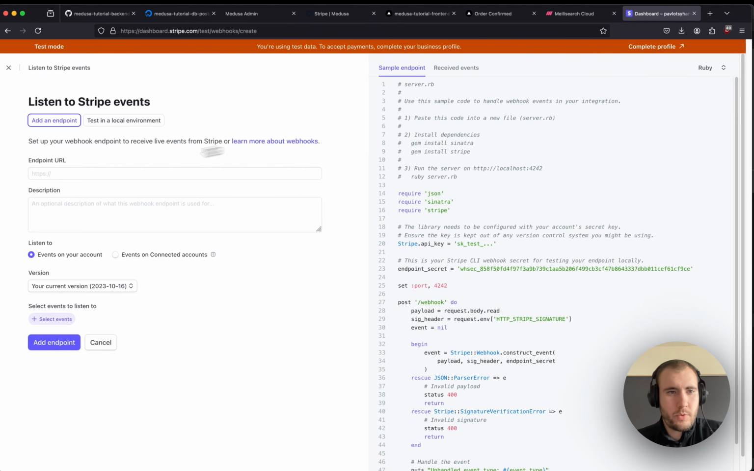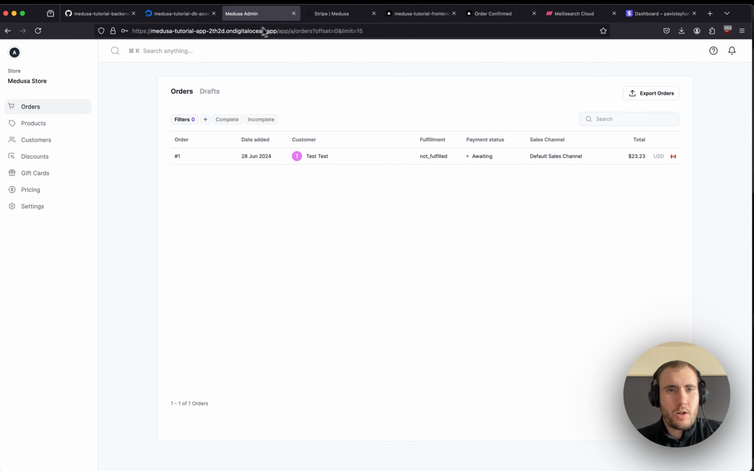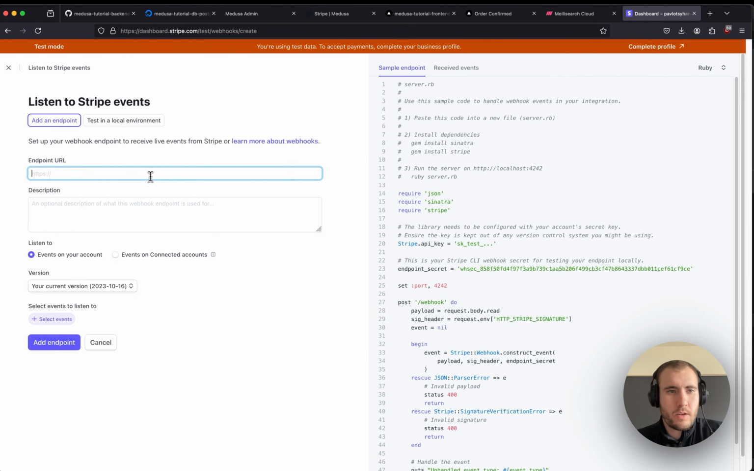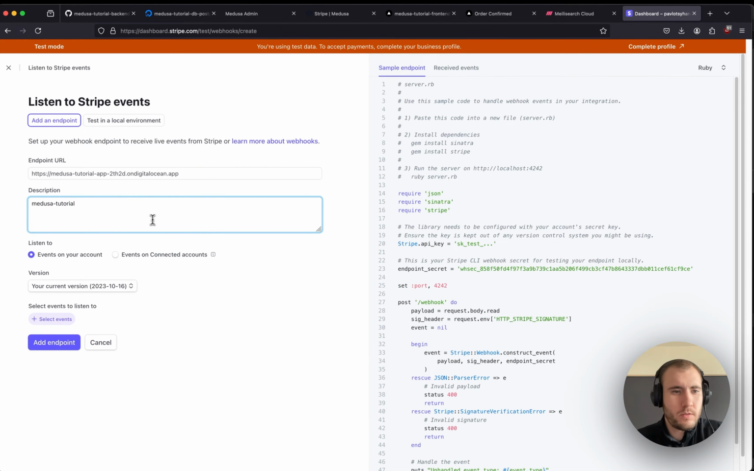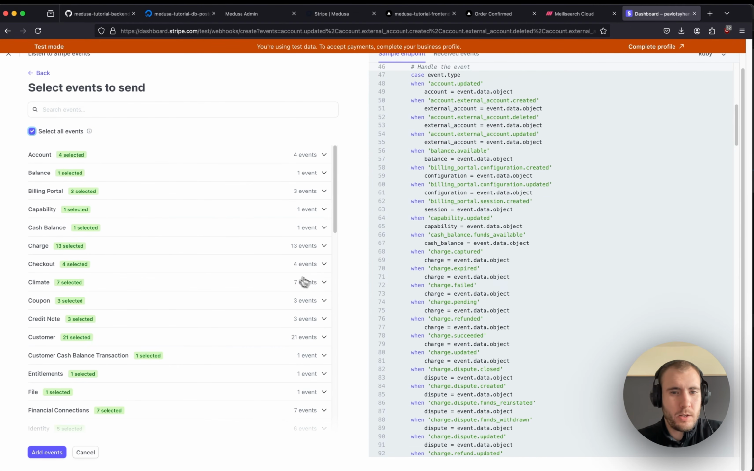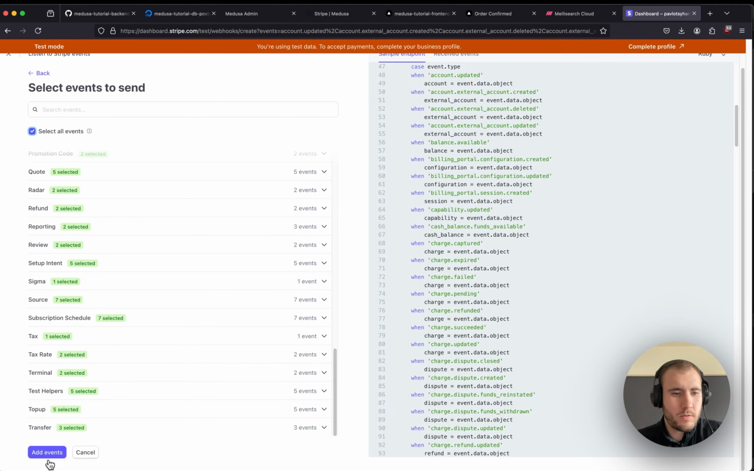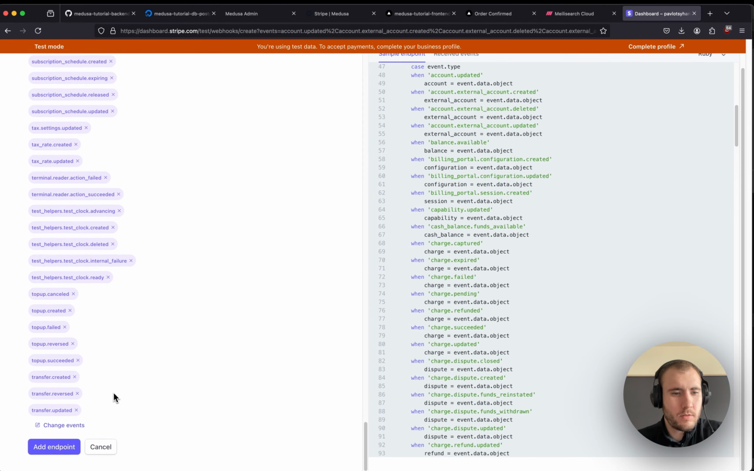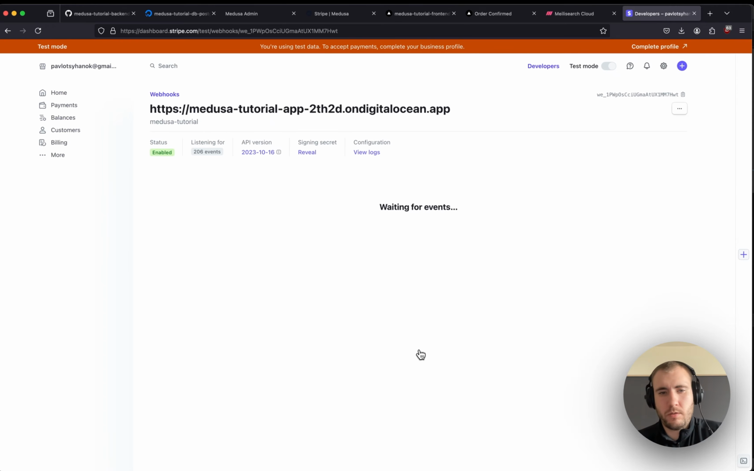I'll create a new endpoint. I will copy our admin link of where it's hosted on DigitalOcean and paste it here. Medusa tutorial. And I will select all events for now and click create and add endpoint.